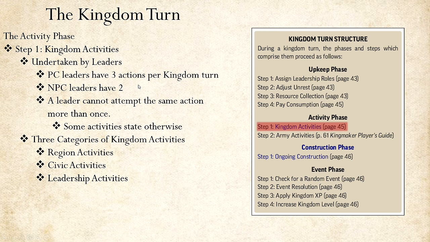So, there are 3 categories of kingdom activities. There are region activities, which are geographic in nature. There are civic activities, which are settlement adjacent. And then there are leadership activities, which is just the catch-all phrase for everything else.